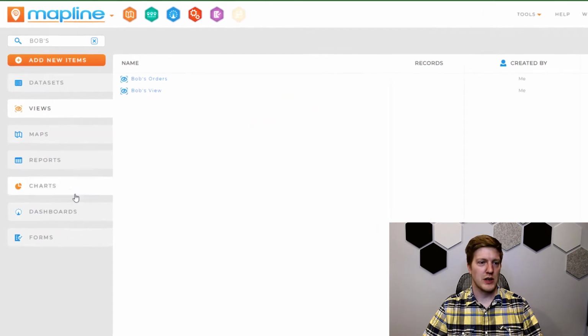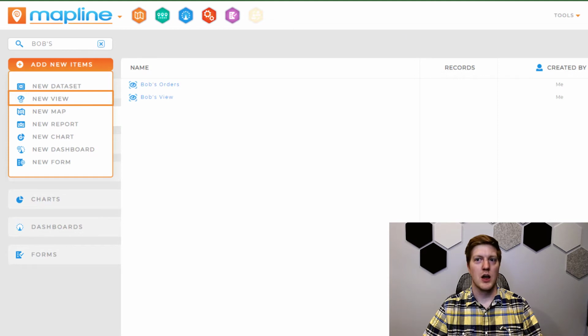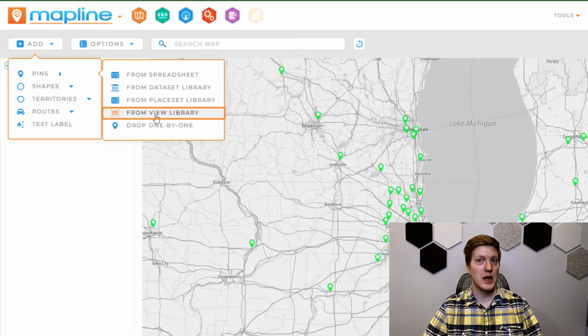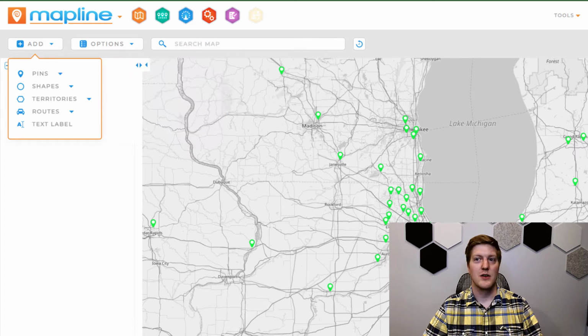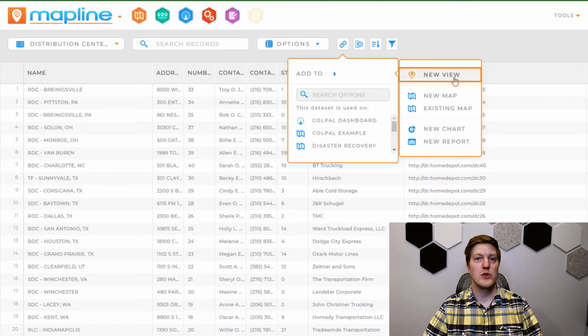Views now have their own place on the homepage sidebar. You can add a new item, and that includes views. On the map, if I go to pins, I can add from my view library. And then finally, from a data set, I can click dependencies, add to, create a view straight from the data set page. So a lot more options with views.